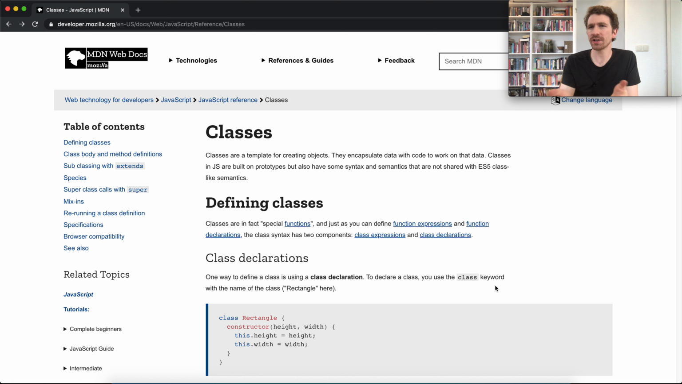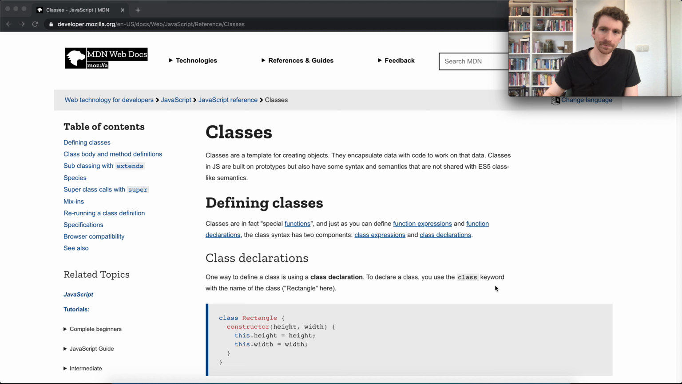Okay, so the class keyword was introduced in 2015 in ES6, and before that there were no classes and no class keyword, and you actually had to define class objects in a different way. And we're going to see how that works. Let's get into it now.